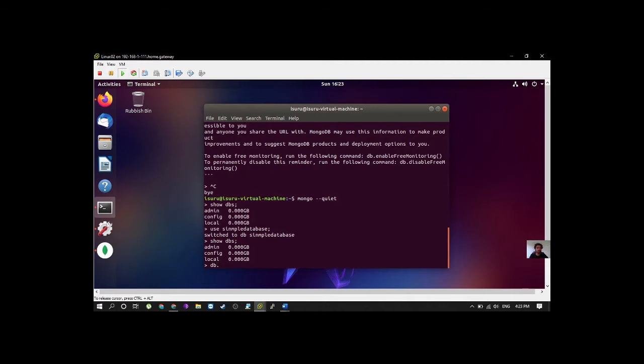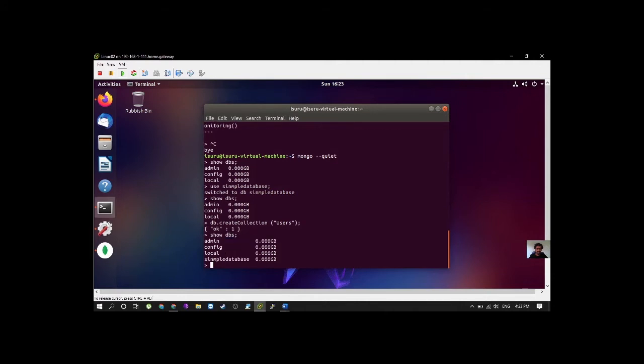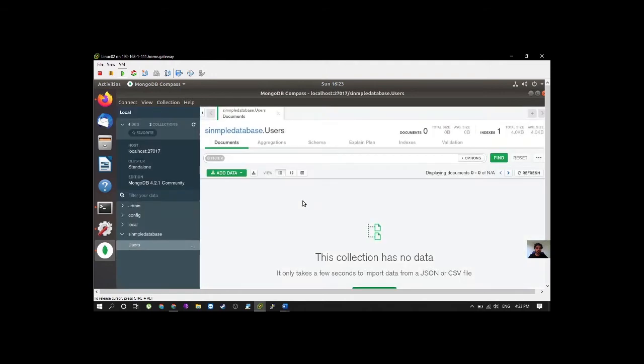Type db.createCollection. We're going to name the collection users. Okay, now it's created. So let's see if we can see it. You can see my simple database. In here, if you refresh this, you can see it's right here, and we have created a collection, and now we're going to add data into the collection.